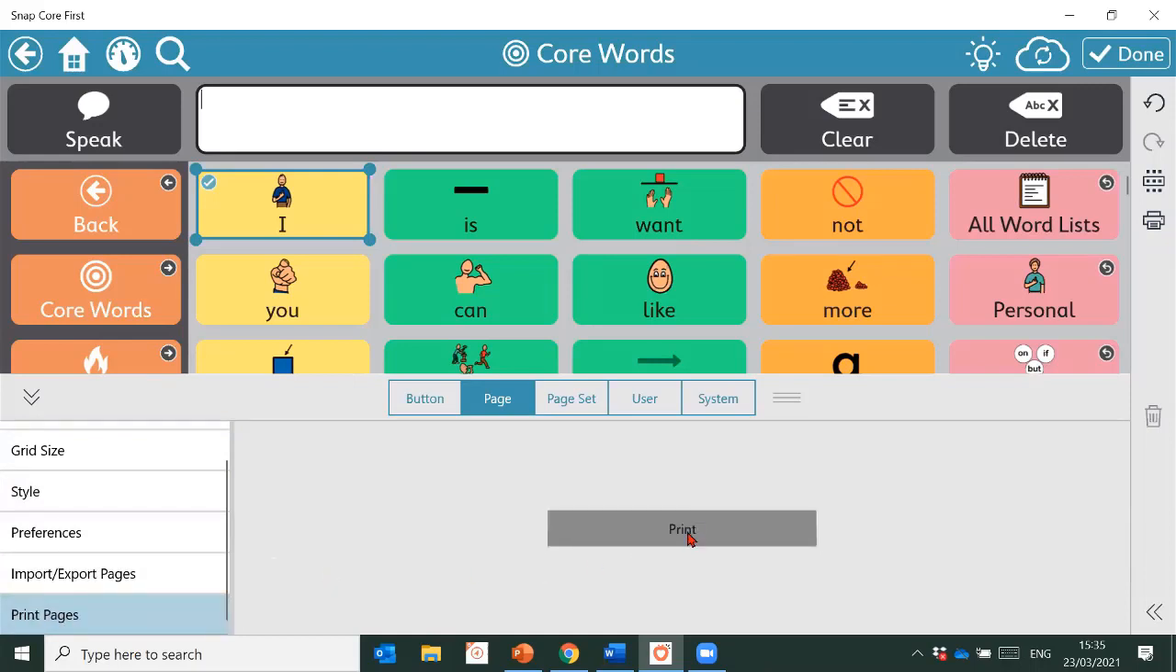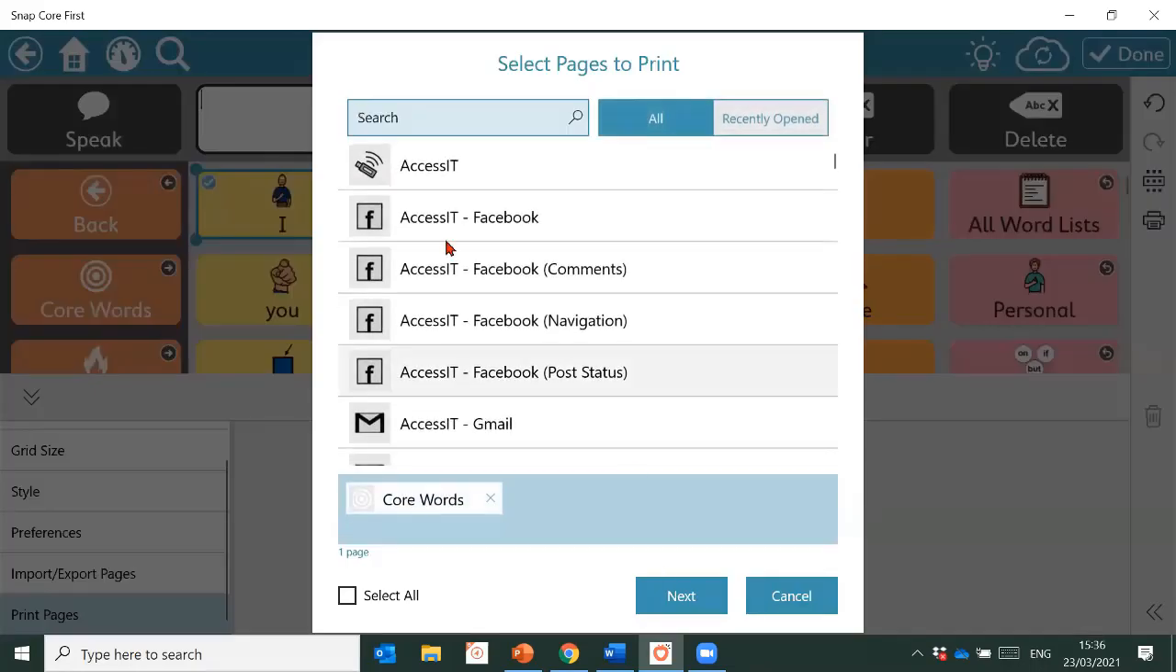I open that up and it's going to open up my print toolbar. So the first thing that it will do is ask me to select the pages that I want to print. Now, of course, I could just print every single page if I wanted to, but it might not be that I need all of the pages. So, for example, I might not need any of my environmental control stuff, any of that stuff that's device specific, but it might just be that I want some of my main communication pages.